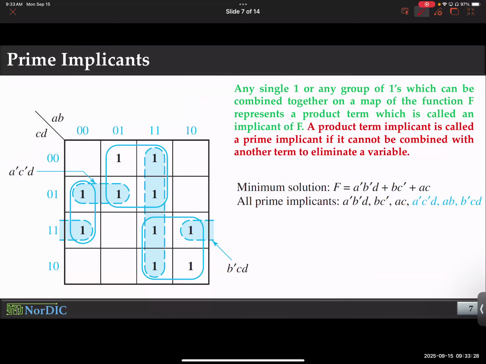This slide will show you, and I already indicated, that there are different ways of grouping the ones. There is not just one way. There are multiple ways you can cover all of them, but which way should you choose? This is taken from the textbook again. We will learn the concept of prime implicants. What is a prime implicant? Every time we take a group of ones, that is called an implicant. For example, this group of 4 ones is one implicant.